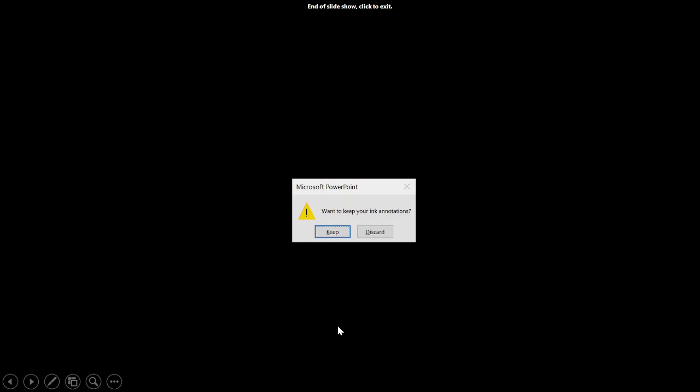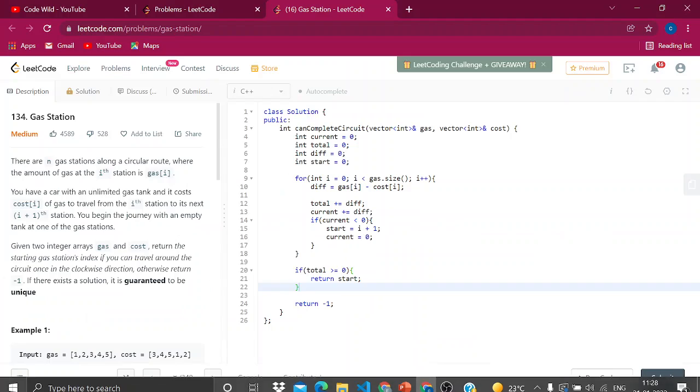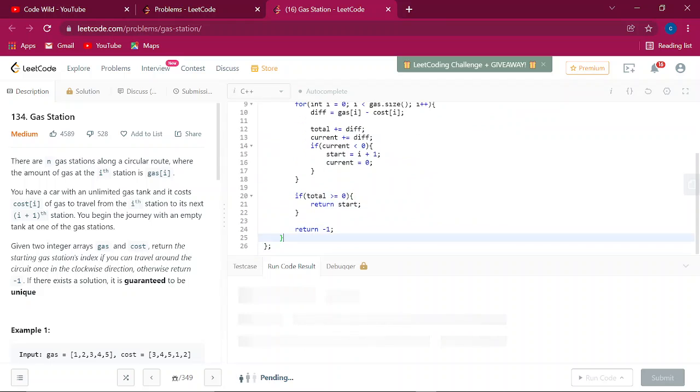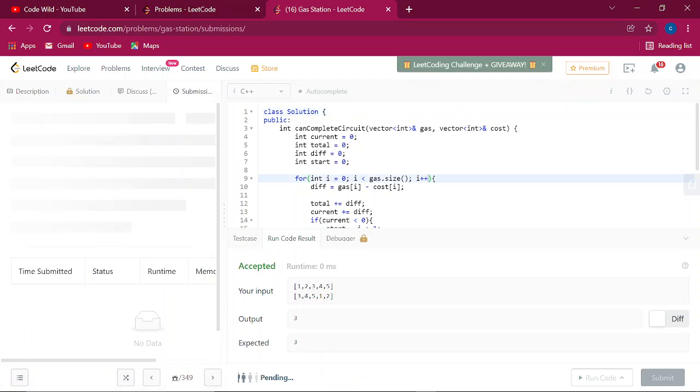So now let's go back to the code. This is the code as we discussed in the algo part. We are taking the total and current, and we are checking if current is less than 0, and if that's the case, we go to the next start. Then if total is greater than or equal to 0, return start. That's it. Let's run this. It does work. Let's submit.